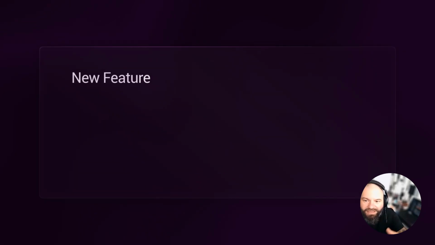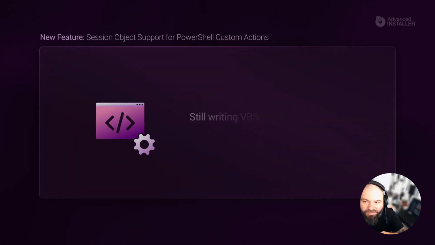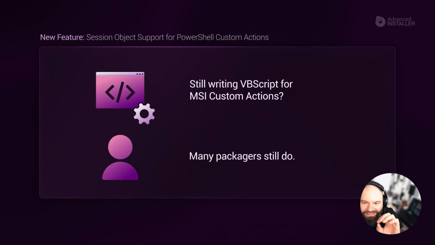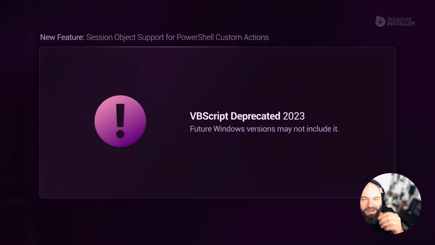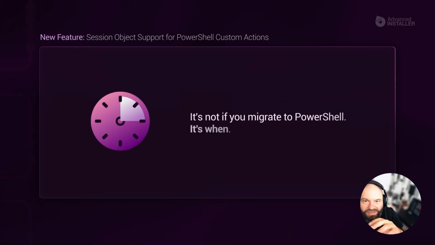If you are still writing MSI custom actions using VBScript, you are not alone, but it's time to change something. Microsoft deprecated VBScript back in 2023, and at some point it's going to stop shipping with Windows altogether. So the question isn't really if, it's actually when.